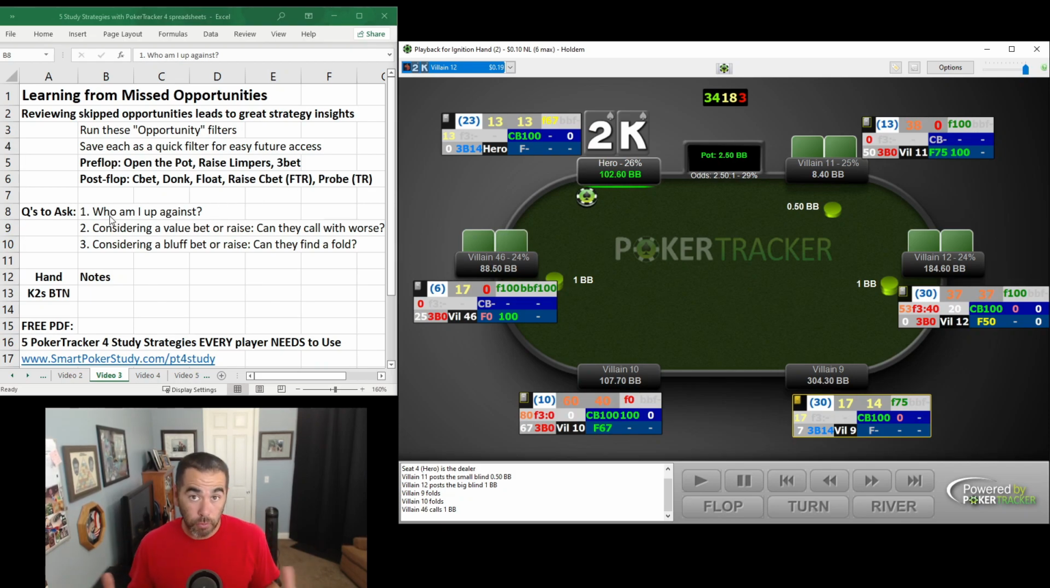Or if I raise over the limper, who am I going to be up against, right? Well, I'm thinking he is a loose passive player. Like I said, maybe tight passive, but I do have position against him. He hasn't folded on the flop, 0 out of 1, but he has folded on the turn. So as a preliminary plan, if I ISO raise him and he calls, I'm probably going to have to plan on double barreling to get him off the hand, assuming I don't hit anything good on the flop right here.